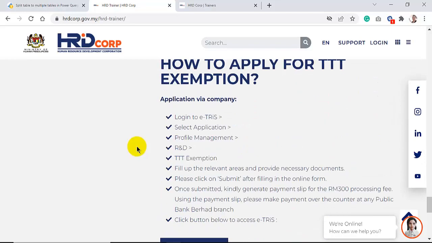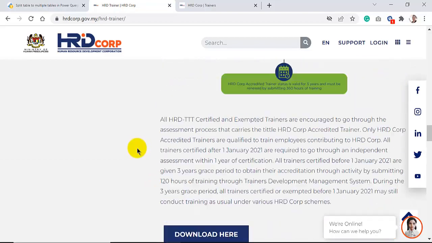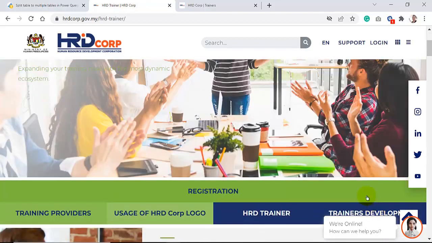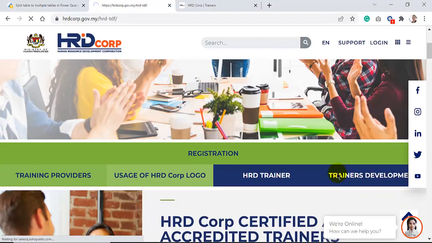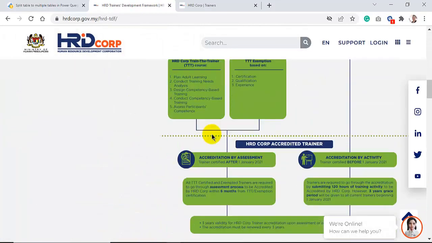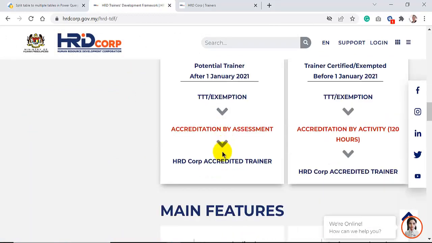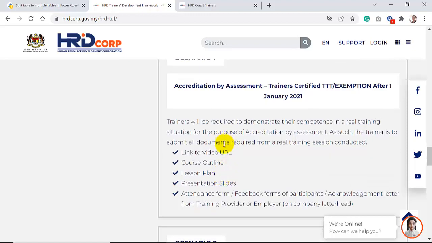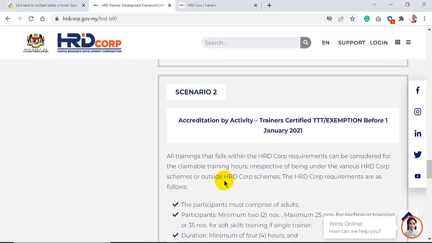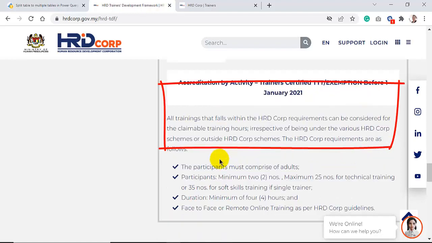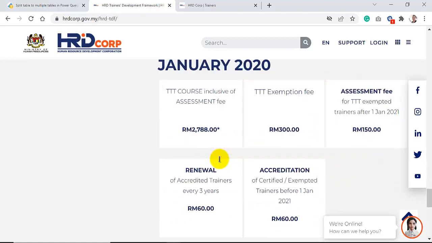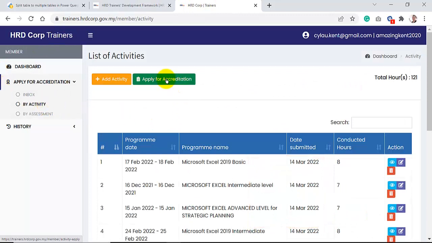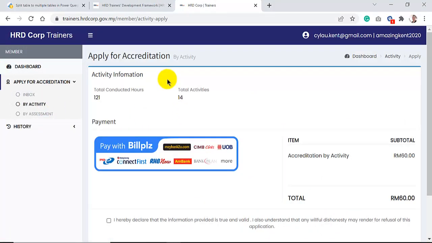I think it's not here, but where is it? Okay, so could be here. Trainers development, TD. So read up this thing here. Okay, so accredited by activities. So that's before. So let's apply for me, and the renewal process is here. So for accreditation, you pay 60 ringgit, and you can pay somewhere here. When you click on this, apply for accreditation, there you are.